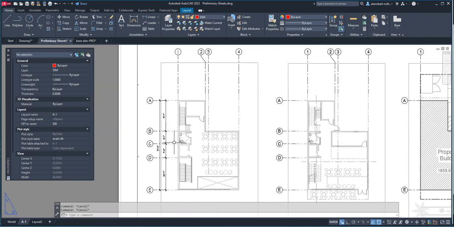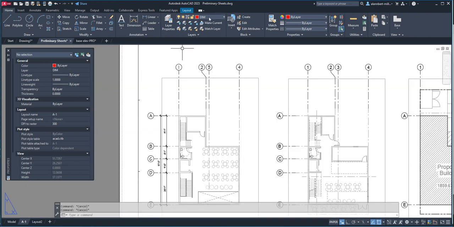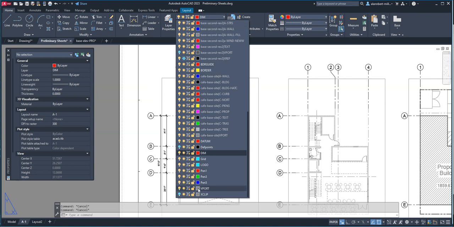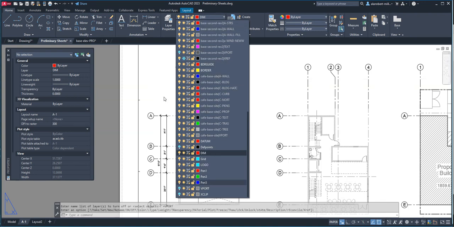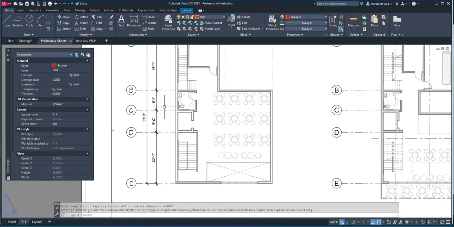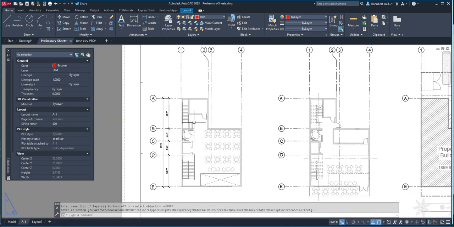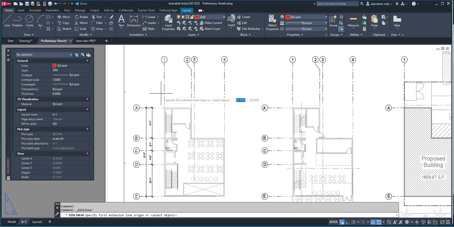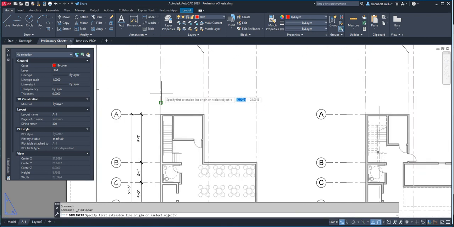Now remember that this is a viewport, and usually viewports are hidden, so we just turn the viewports off. There you go. So you now have an overall dimension and a grid-to-grid dimension for your floor plan. We're not going to dimension any rooms right now, just the overall. So simply work on your linear. We're going to click here, up to here, and then you can drag it up and down wherever you want.